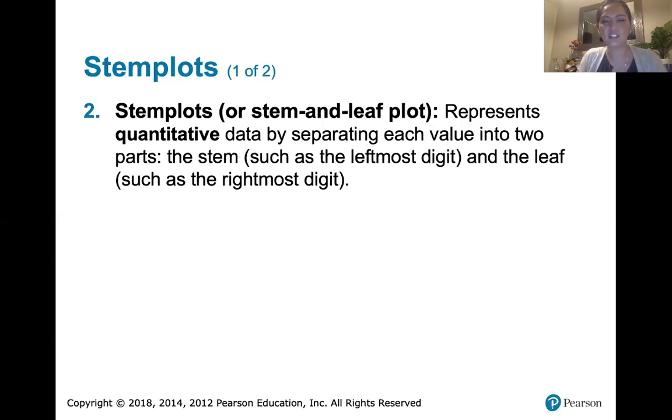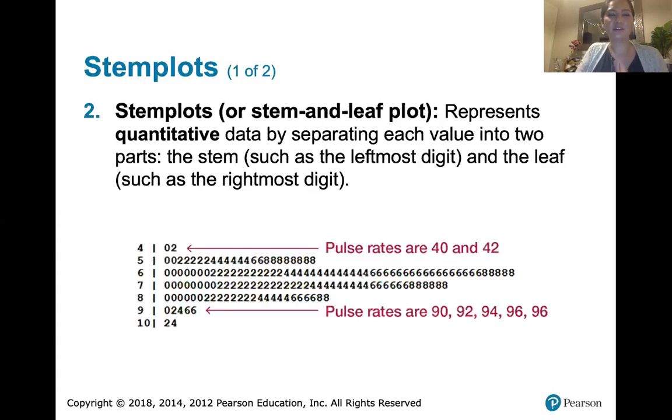So we just take each data value and we separate it into pieces. Often the stem, if we're talking about numbers between 0 and 100, will be the tens place, and the leaf will be all those digits in the ones place. So here's an example. This is a stem plot for the exact same data set. It's that data set that consisted of pulse rates of men.